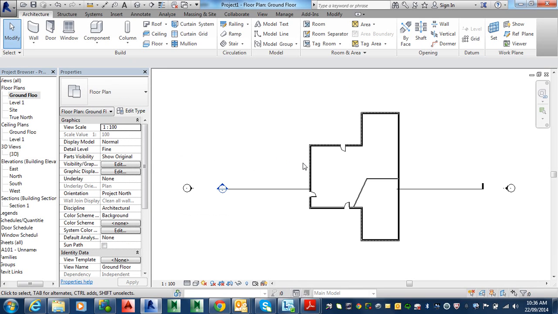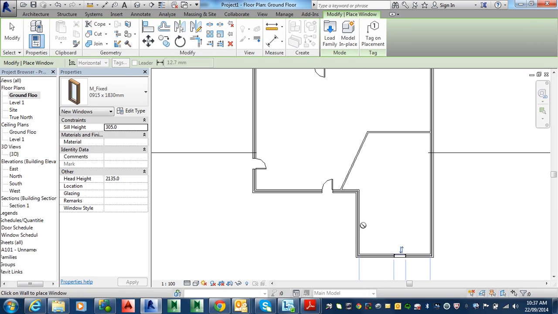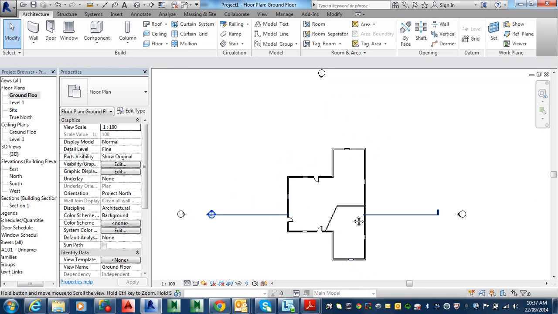Let's go to the ground floor again by double clicking on it and just chuck in a window, I suppose, as well. Again, options here, we've got head height, we've got sill height and all that. You can leave that as is for now on the properties. And just drop a couple of windows in. Put a few around just to make it look pretty. That's it, really. Escape a couple of times.